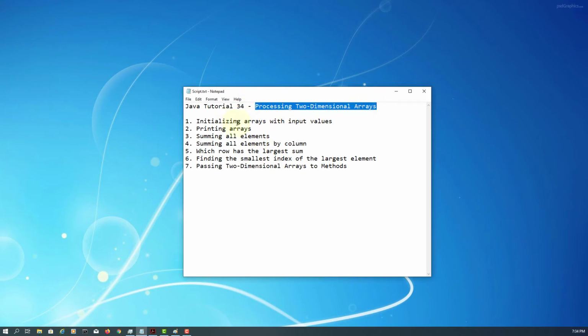Okay, this lesson introduces processing two-dimensional arrays: printing arrays, summing all elements, and then looking at the largest sum of rows. And then the last one is passing two-dimensional arrays to methods. So let me start with initializing a two-dimensional array with the input values.